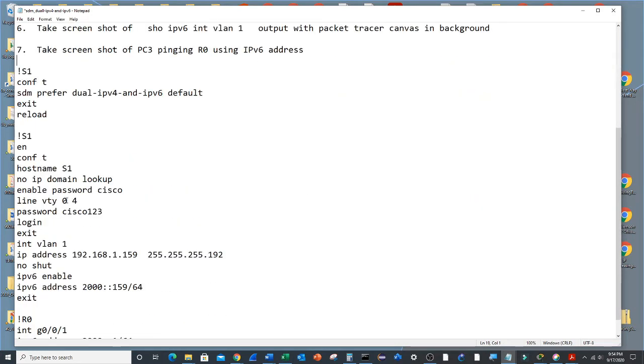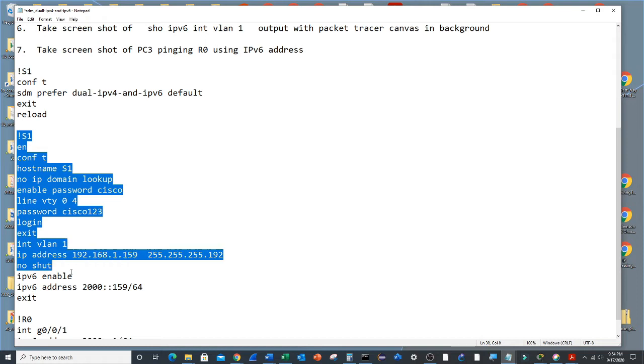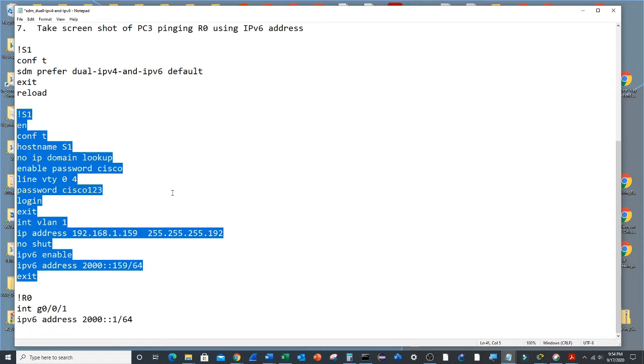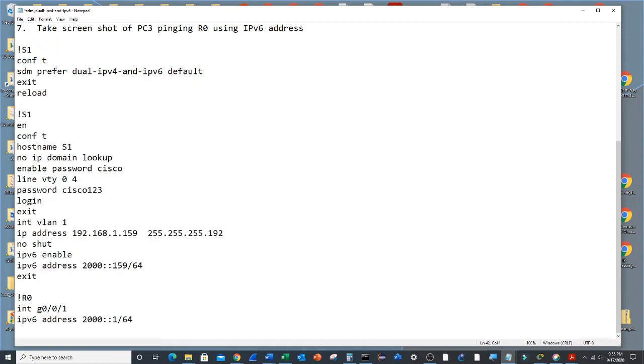Here's our configuration for the switch. First, we'll load up the SDM. After we do the copy, after we copy from the TFTP server, and this is the other configuration for the switch. We do want to configure telnet access to that switch, and this is the configuration for the router.